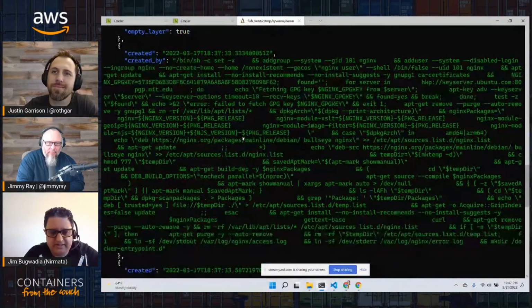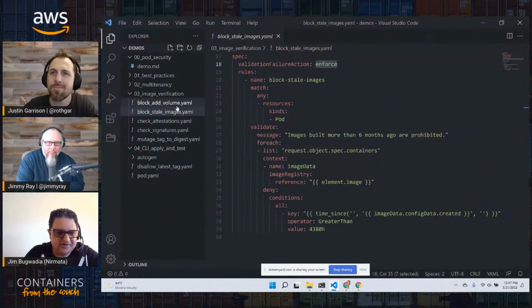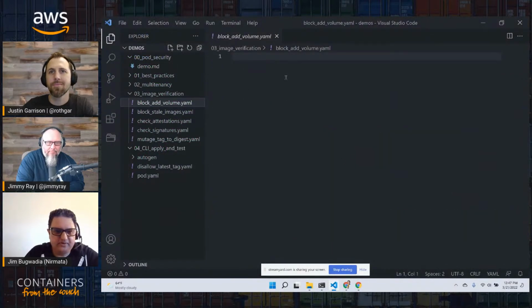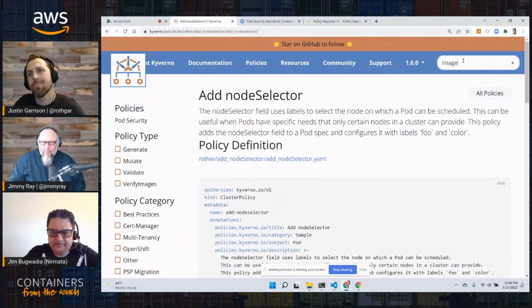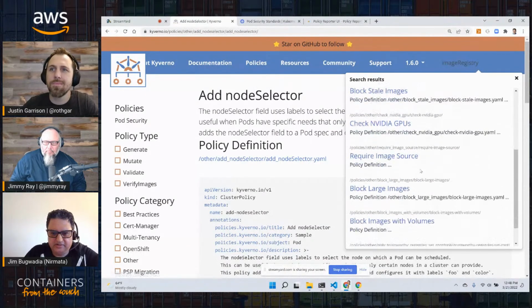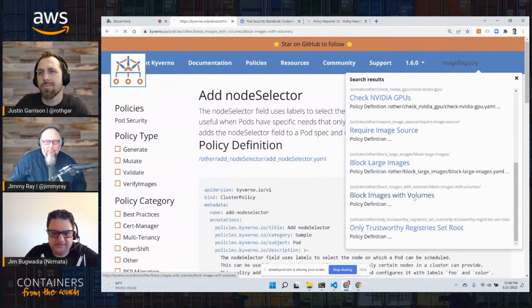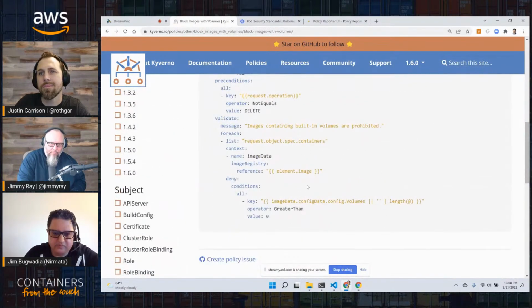So you can even do things like, there are example policies to restrict volumes, right? So that's something you just mentioned, Justin. I don't have that here, but let's find it here. So you can restrict things. You can even do things like resolve image tags to digest. You can block large images. This is the one which blocks volumes. So all of this is now possible because this is how you built the image, right? And you're writing policies on those.